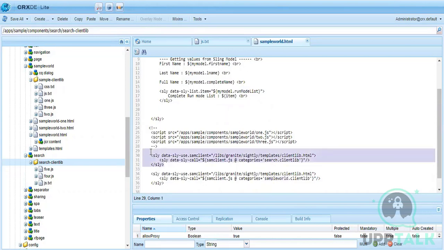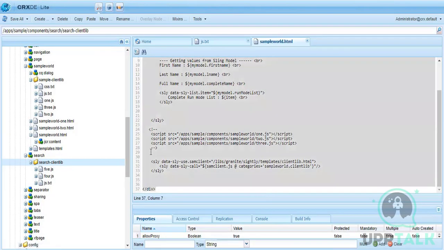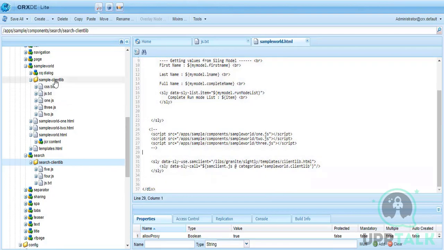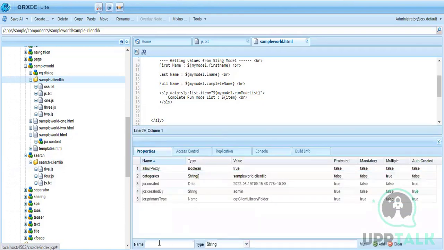But why to write the code when AEM provides a simple property? So if this is the client library and this client library needs to have the code of these JS or this client library as well, what we can use is property embed, then string, and this is what is the name of this client library? It's not search hyphen, it's search dot, so I will go over here and write search dot client lib.